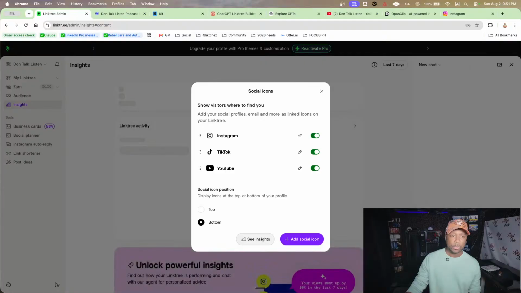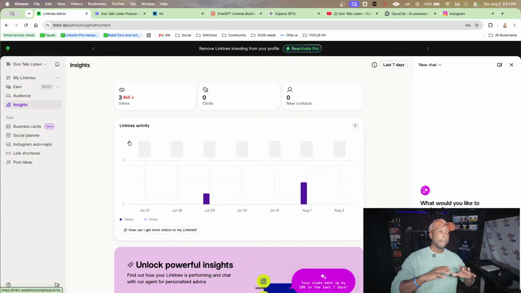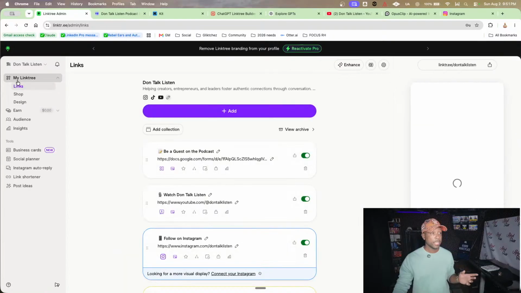Can you see your insights without paying for the pro? Let's see. Okay, yeah, it shows some insights on those who use Linktree and then expand from that. It's very beneficial for those who are trying to expand.